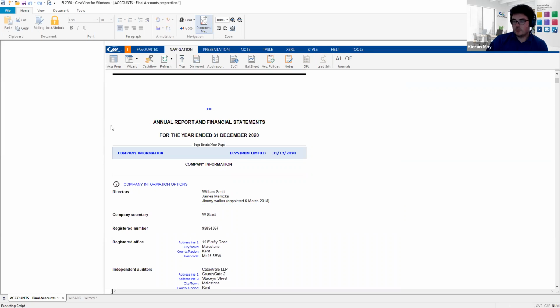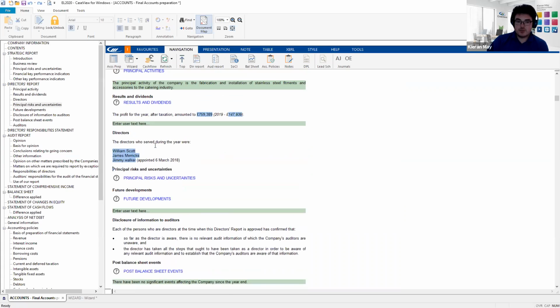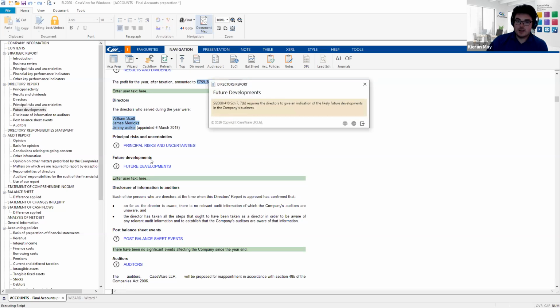Once that loads in, throughout the sets of accounts, you may see these question mark icons. You can see one there in the company information section. As I say, they're dotted around across every section of the accounts, but within the director's report, there's quite a few of them, and they can mean a few different things. So if I select the question mark icon next to future developments, it gives us a little bit of help and guidance on what's expected within this particular section.